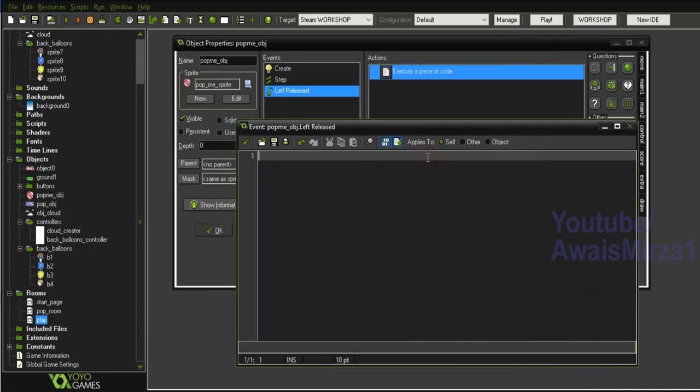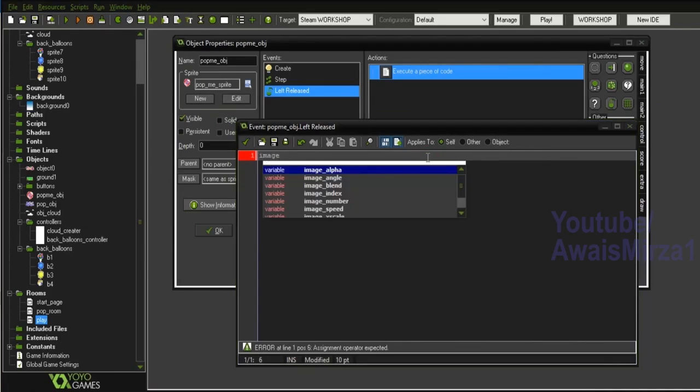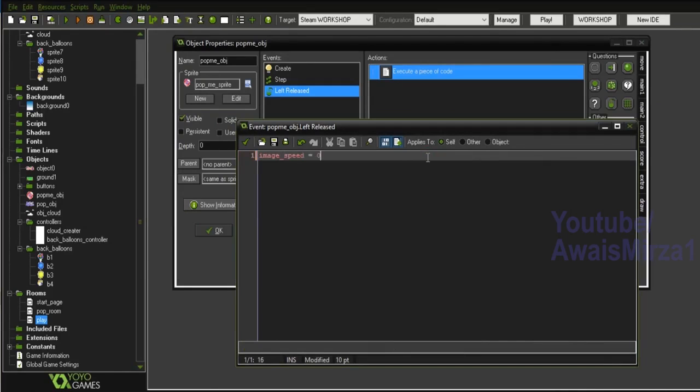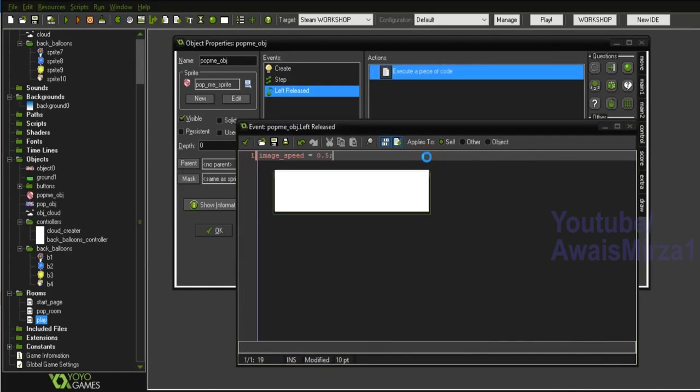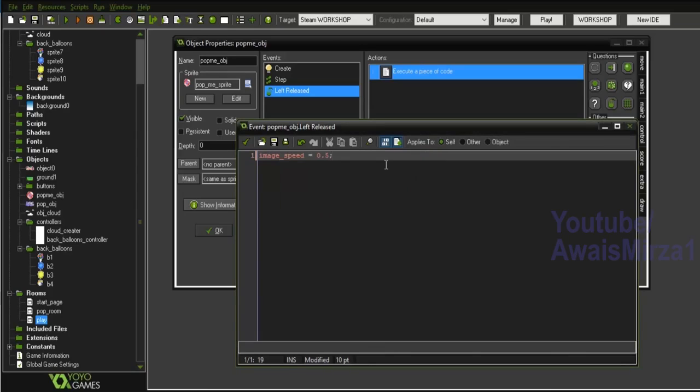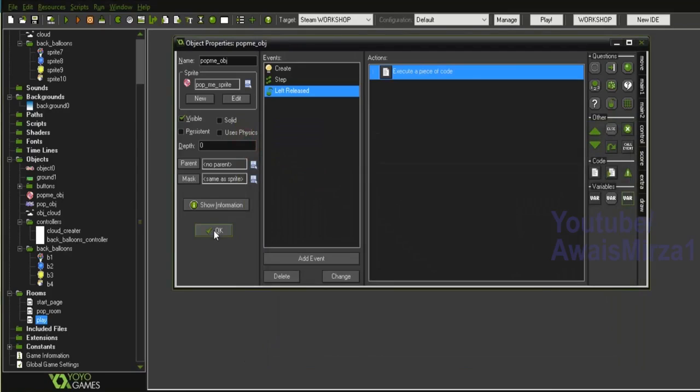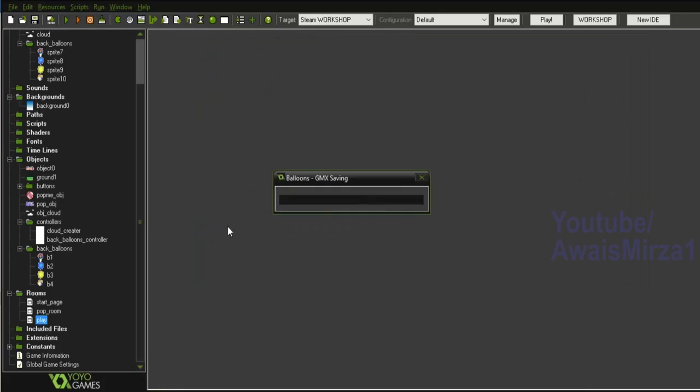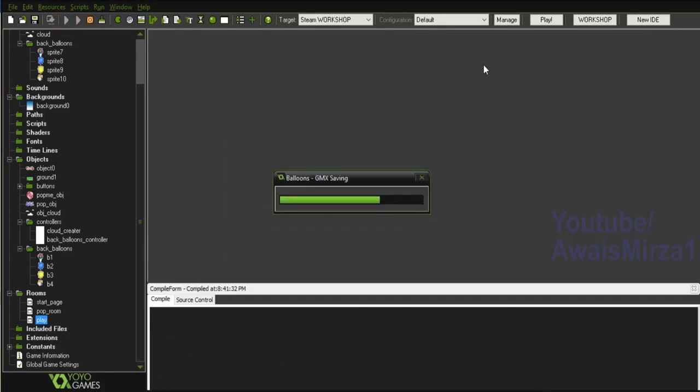All right, so let's click on left released and drag a script in the actions window. All right, inside it I need to set the image speed. All right, so image speed equals 0.5. All right, when we release that particular cursor, then the image will start its animation. So I'll click OK. I'm going to save this project and I will run this game.